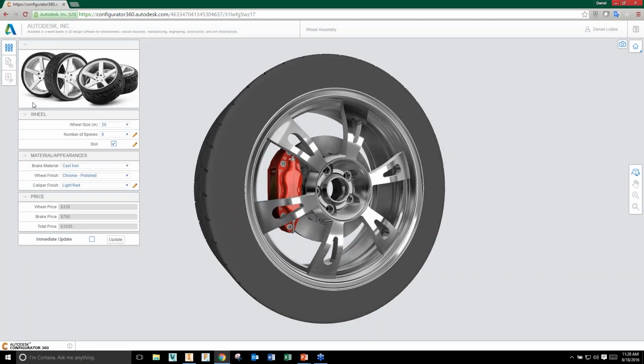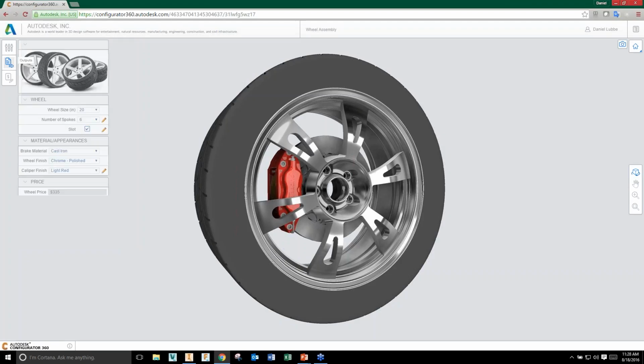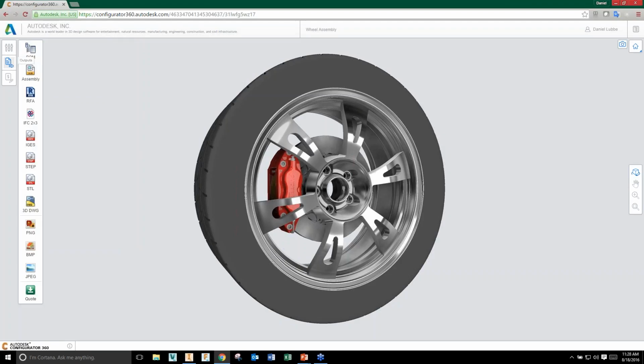And while this is all good, that we can go through and make these changes, the real value in Config 360 lies in what that end user gets from it. So if I come to outputs here, these are all the different things I'm able to download. And again, as a business owner, it's going to be your decision as to what information you'd like to give to your customer. Do you want to give them a native Inventor assembly file? Maybe not. But if it's being used internally for engineers to quickly start their designs, then yeah, that would make a lot of sense.